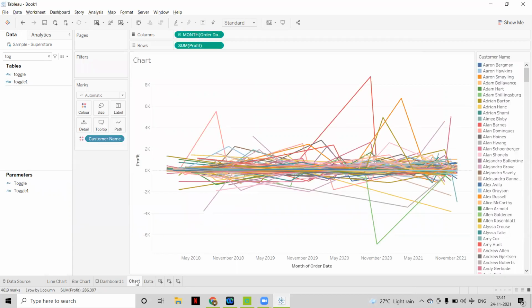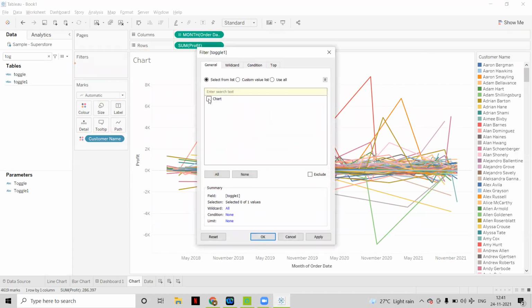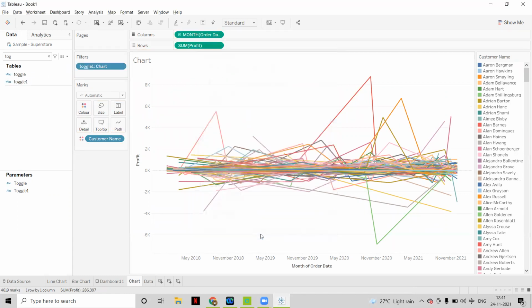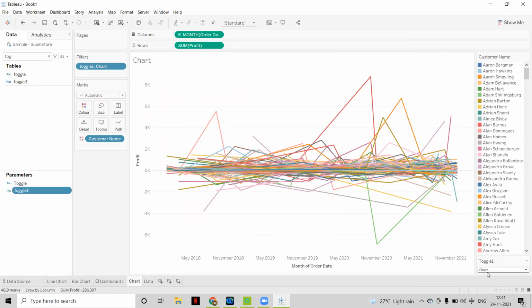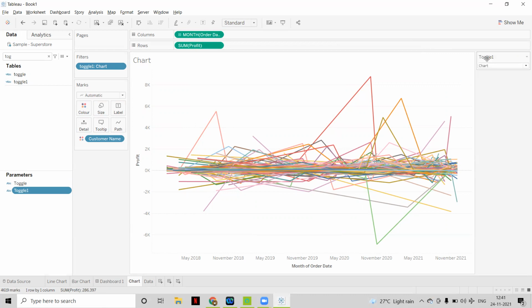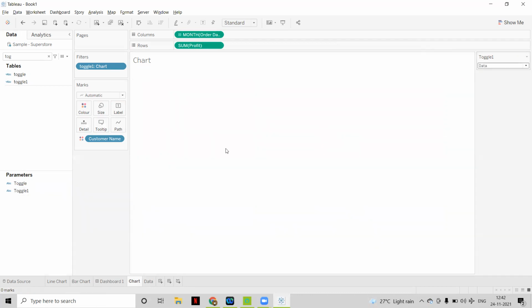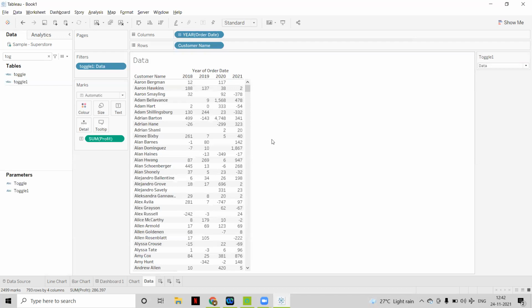Let's do the same thing for the chart also. So we will drag the toggle one into the filters and we will select chart. If we show the toggle, if it is chart, we will remove these legends. If it is chart, this sheet will show the data. When you change to data, it will be blank. And now in the second sheet, data will populate.